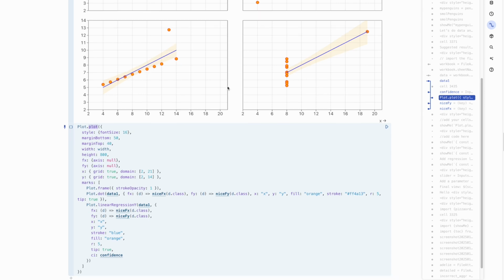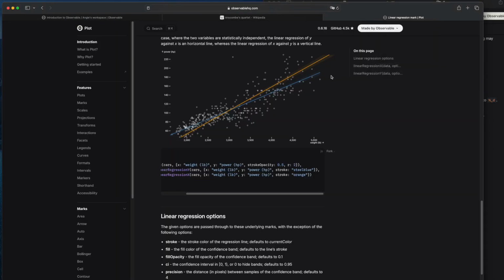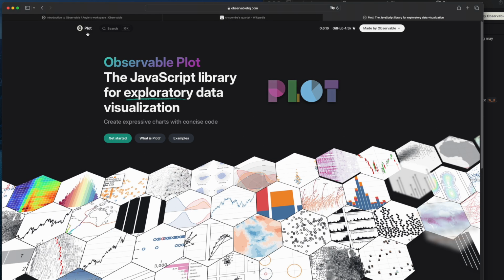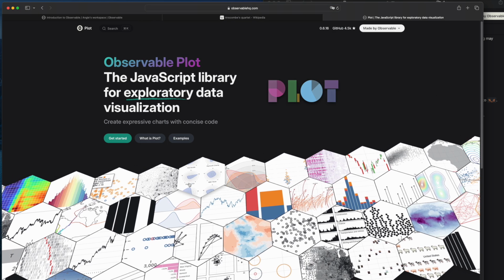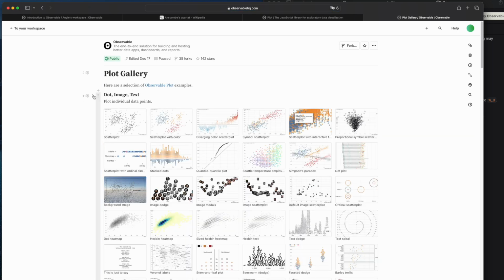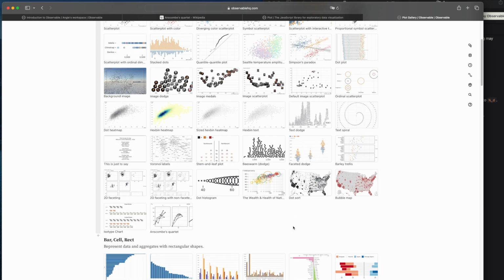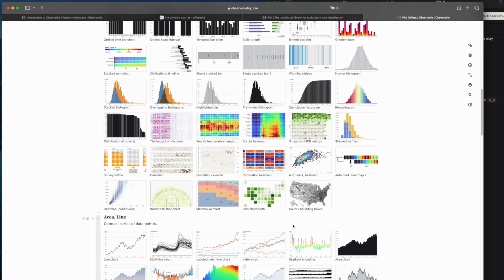If you like Plot, I do like it very much. You can go to observablehq.com/plot, and here you can see the introductory page, and then if you hit examples, you go to this, well, again, that's a notebook. You can go to this notebook of examples and get inspiration of what kind of things you can do with Observable Plot. And amazingly, you can do quite a lot.